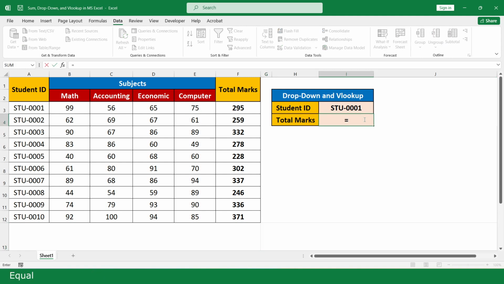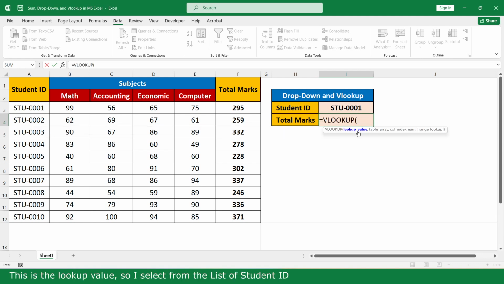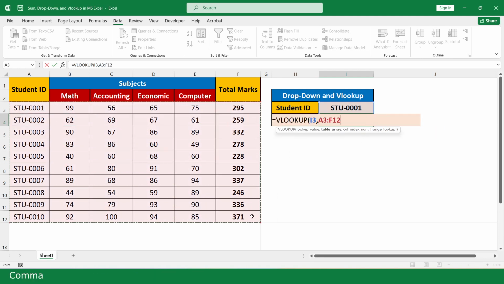Equal. Click on the VLOOKUP function. This is the lookup value, so I select from the list of student ID. Comma. This is the table array, meaning that I select all the table. Comma.